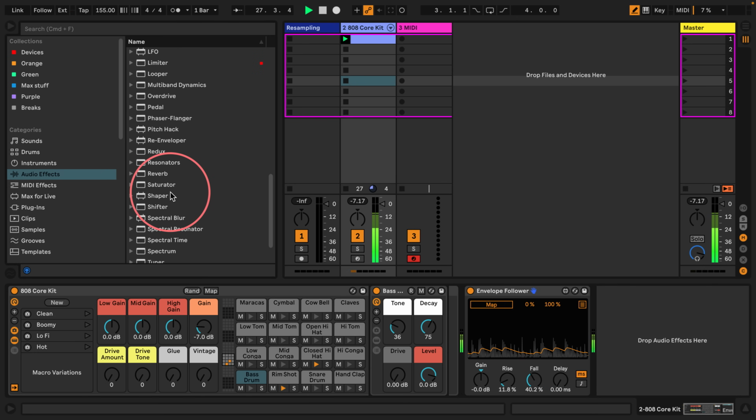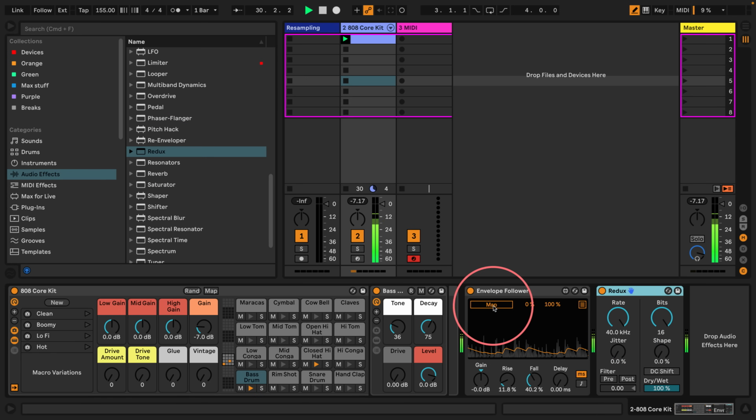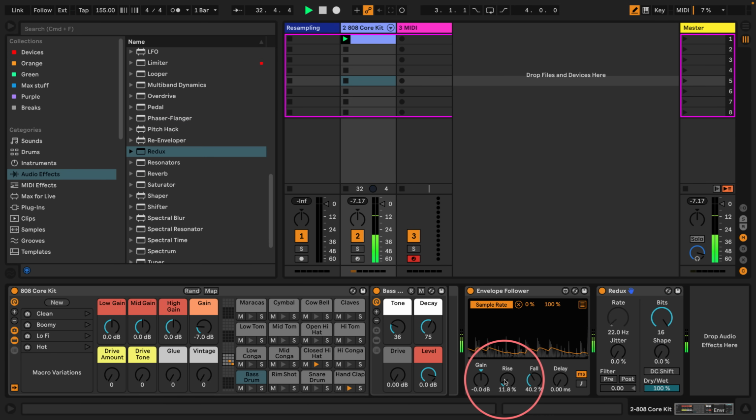So we could map it to an effect that doesn't have a built-in envelope, maybe like Redux. Let's map it to the rate in Redux. Well, that sounds awful. I'm going to have to do something about that. Let's increase the gain. So you can hear on the louder parts, like the kick and the snare, it's very high. And on the quieter parts, like the hi-hat, it comes back down because the hi-hat's quieter.